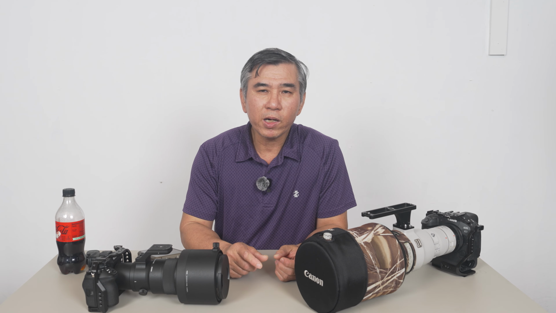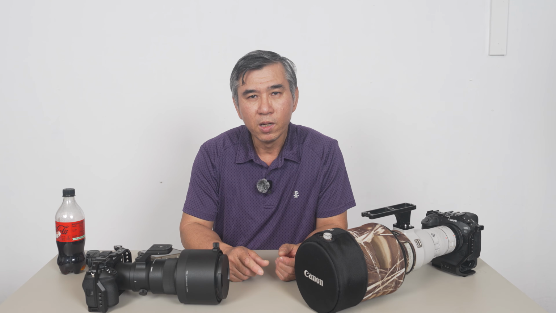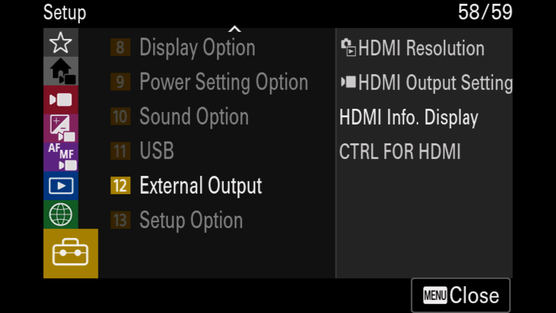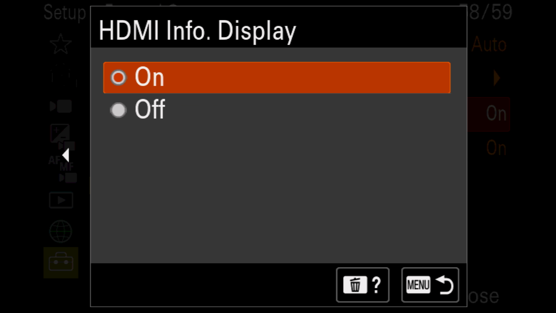The Sony A1 Mark II allows you to turn the HDMI info display on or off, so I can record a clean 4K video externally while taking photos. To turn the HDMI info display on or off in the Sony A1 Mark II, turn the menu on, navigate to the setup menu, then external output, then HDMI info display, and turn it on or off.